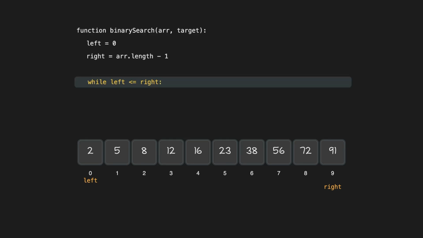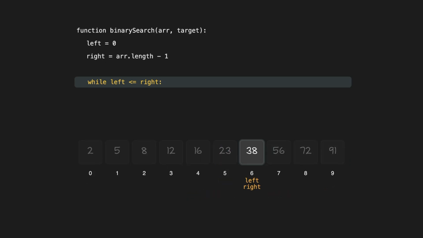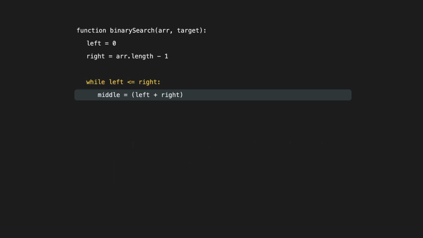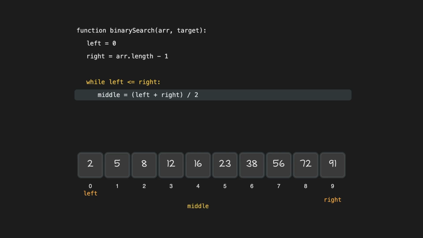We have to iterate in a loop as long as there is at least one element in the search range. That means the left pointer is less than or equal to the right pointer. Inside the loop, for every iteration, calculate the middle index, which is the average of the left and right pointers. Now we compare the middle element with the target.